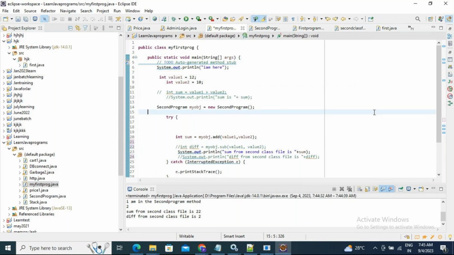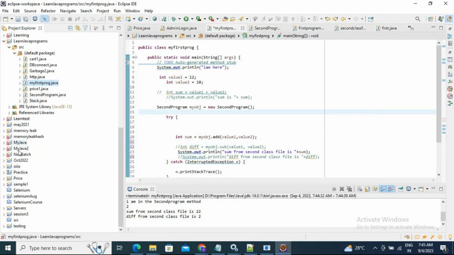So in a typical application, there will be multiple class files. I was showing this in the e-library application. If you see, where is it?